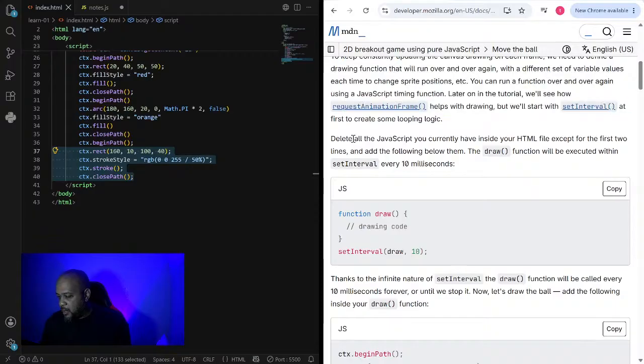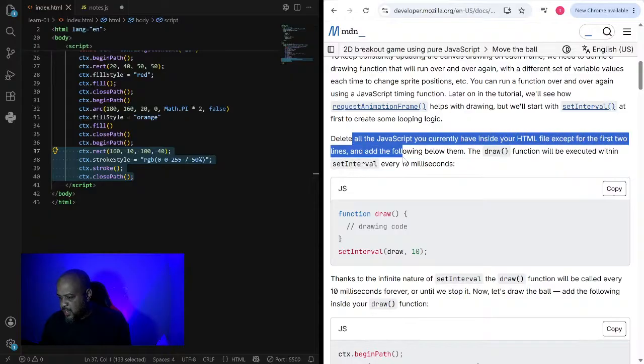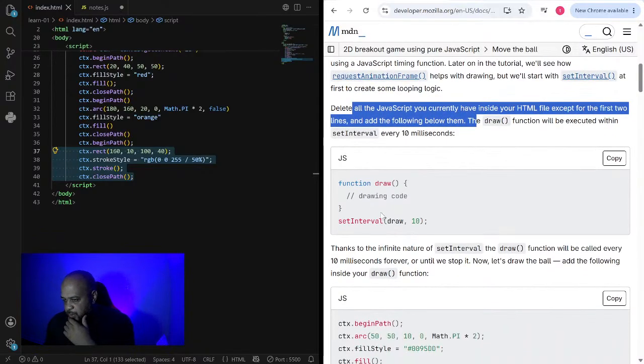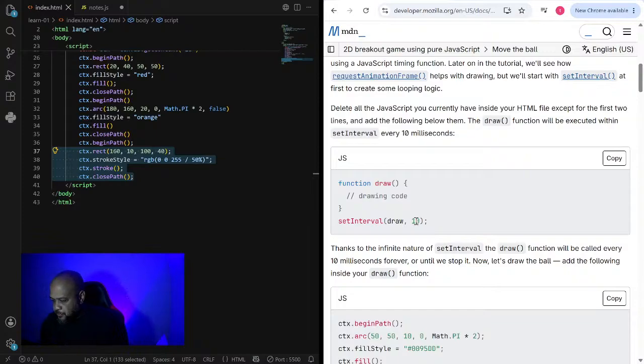Delete all the JavaScript you currently have inside of your HTML file except for the first two lines and add the following below them. Okay, so it looks like we are going to create a function that will run continuously based upon the numbers that we enter in for the setInterval function.